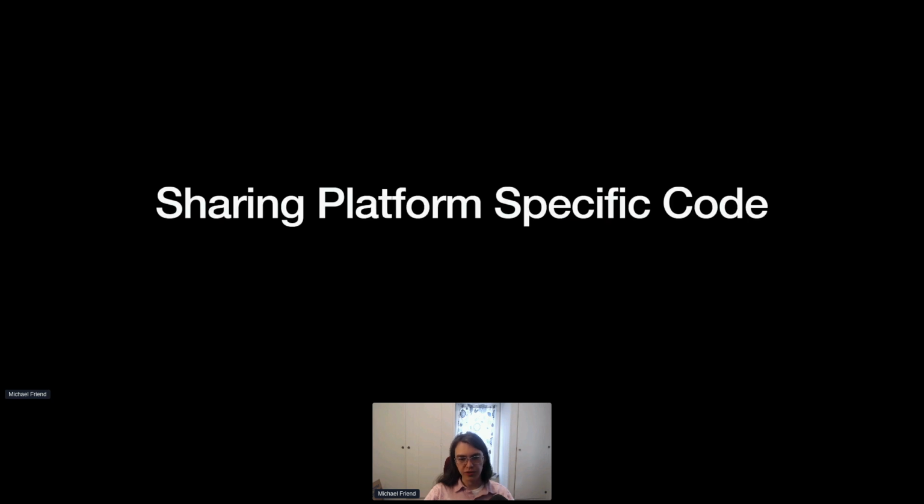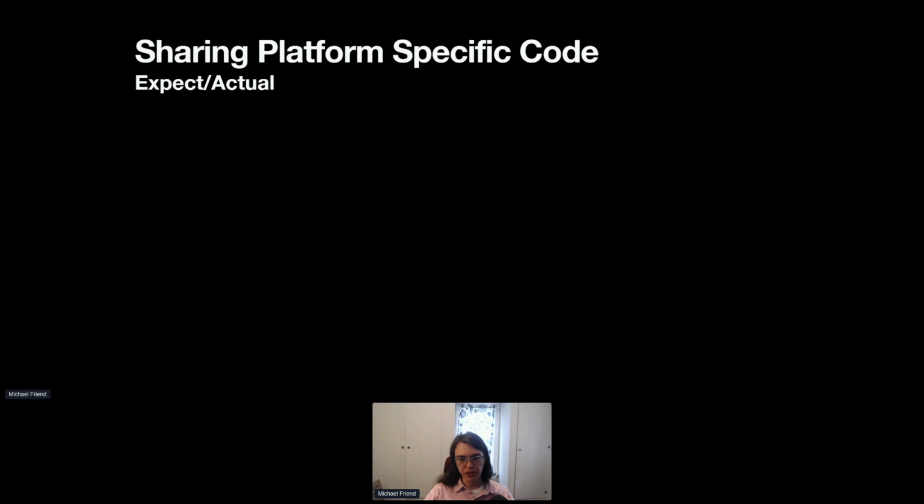So that's all great if you never actually have to interact with the platform, but it's really unlikely that you're not going to have to do that. So what happens when you do? One way to do it is the expect actual functionality. Expect actual is a new set of keywords that's added to the Kotlin language by Kotlin Multiplatform.